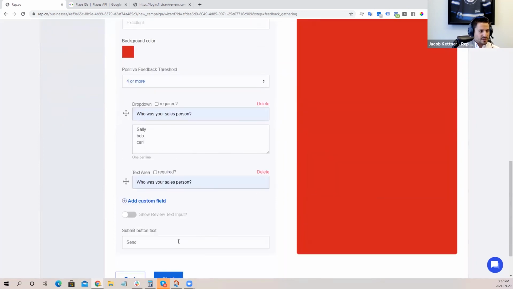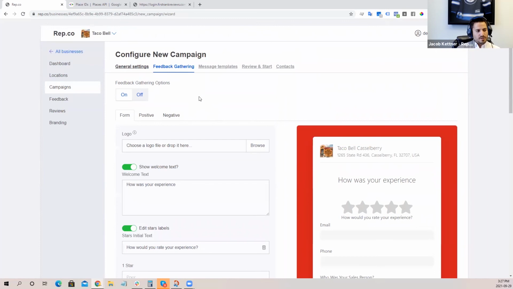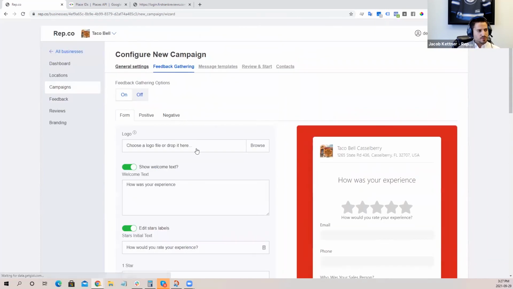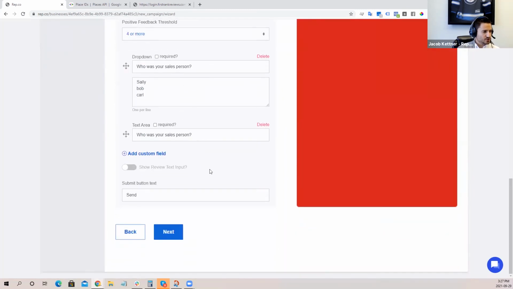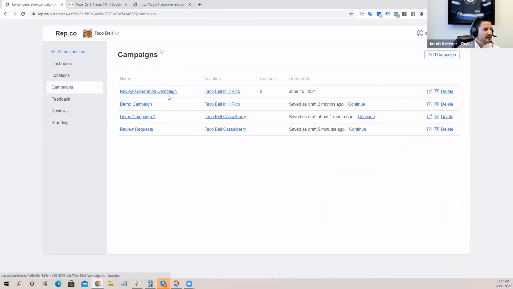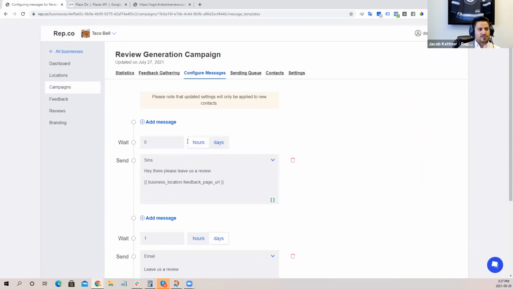Then there is, let's create this next. I left something blank, didn't I? Just let me hop back out of here. We'll go into a live campaign. So then we have message configuration. So this is basically where you configure messages.